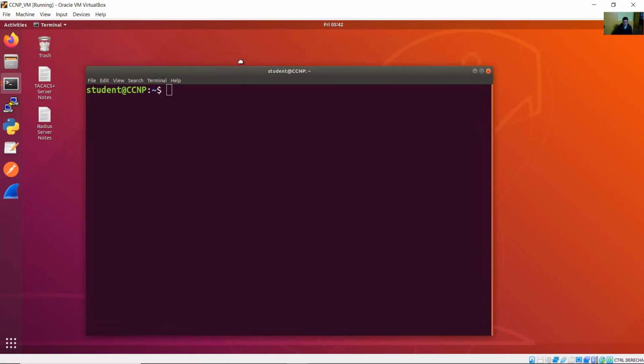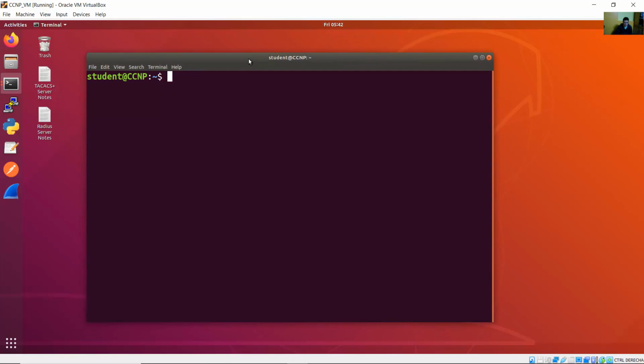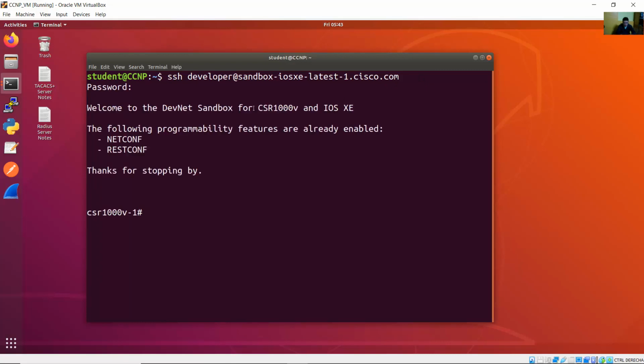I prefer to use the terminal for the SSH connection. I will not use PuTTY, but it's the same process. SSH, developer is the username, and the name of the router. Then the password, C1SCO12345, enter. Very nice. You are on the router.